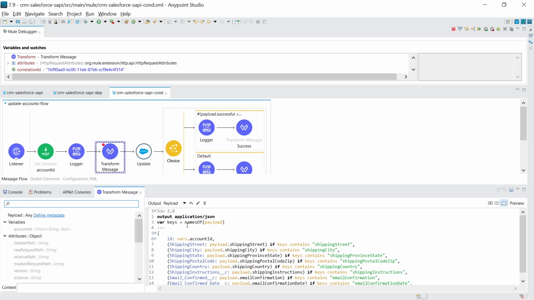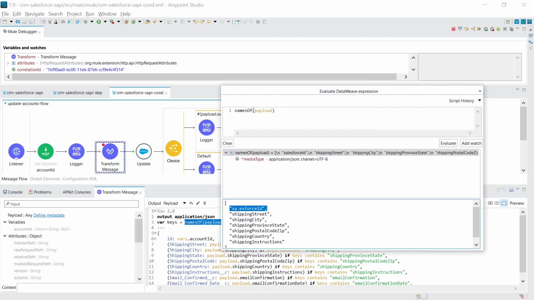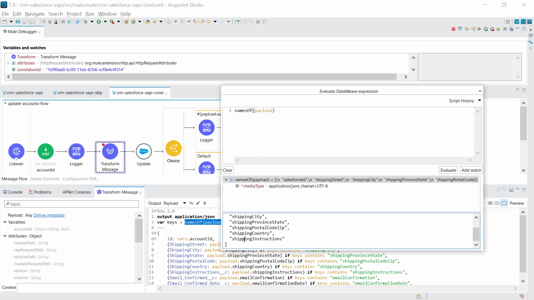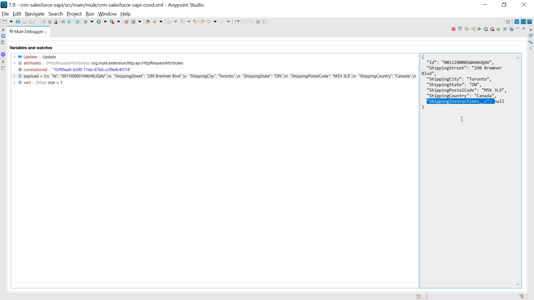So we're on the transform message, and let me show you what this keys array looks like. If you do names of, it's essentially just an array with every key, Salesforce ID and all the shipping. And shipping instructions is in our key as there. So when it checks the key, it's going to include it now with the value null, which we can see here. So shipping addresses is now null, doesn't get screened, and we only still have the fields that we passed into the API request. So there's no email confirmation fields.